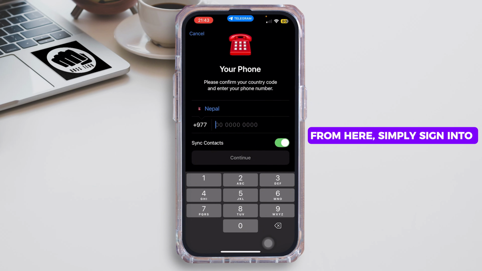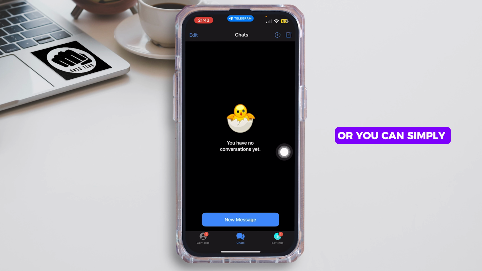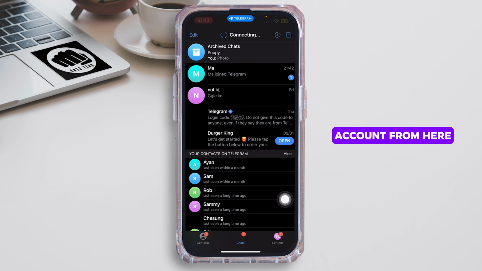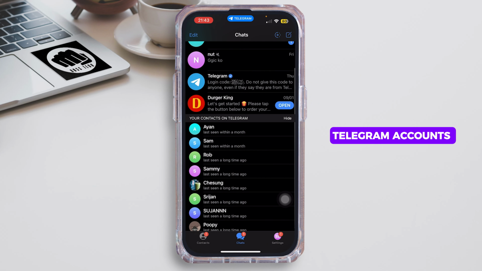From here, simply sign in to your another Telegram account, and once you sign in to your another account, you'll then be able to find that account right over here. And if in case you would like to switch your Telegram account, you can simply tap onto it. Or you can simply long press on the settings icon and then select your account from here. Well, that is how you can easily use multiple Telegram accounts on one iPhone.